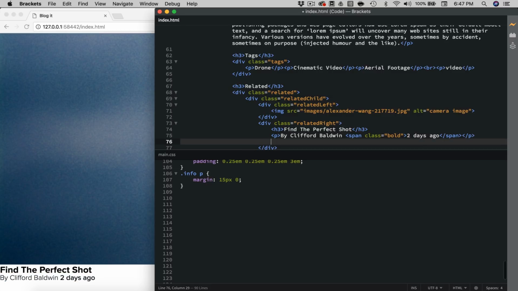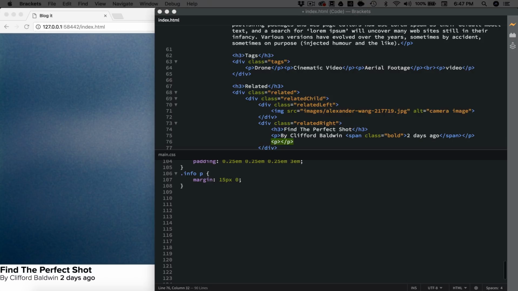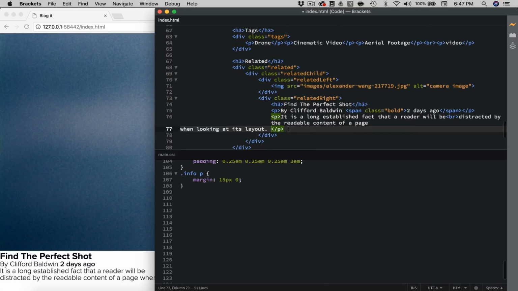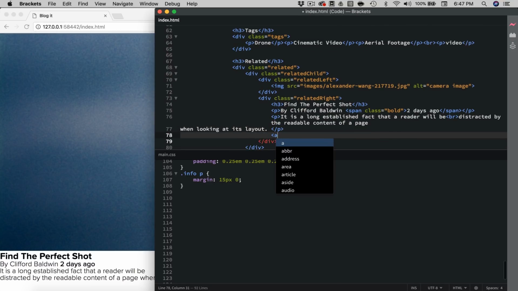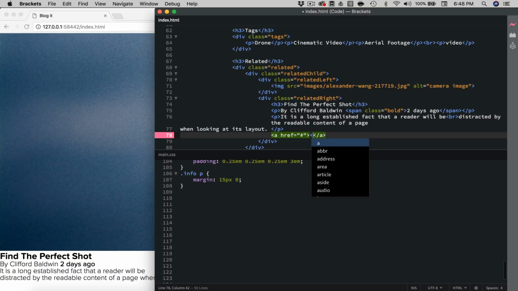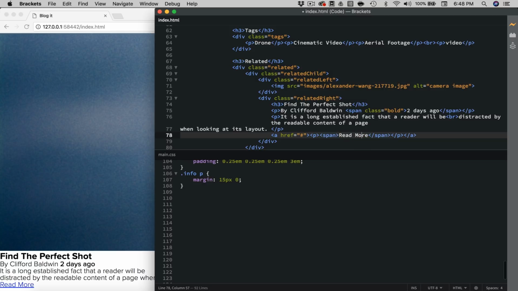Below that, we need a P tag for a little description. Paste that in. And then we need the read more link. I'm going to do that with an A tag, href, pound symbol. And then I'm going to put a P tag in here, and inside of that, I'm going to put a span, and I'm going to put read more. Now on the span, I'm going to give that a class of blue, so we don't have to change this in any other way. And right there, it's automatically blue text for us.